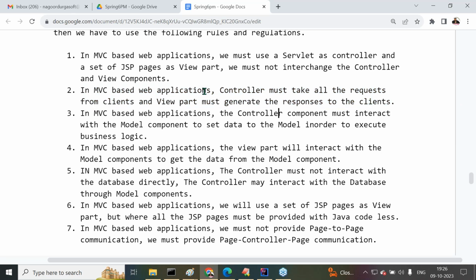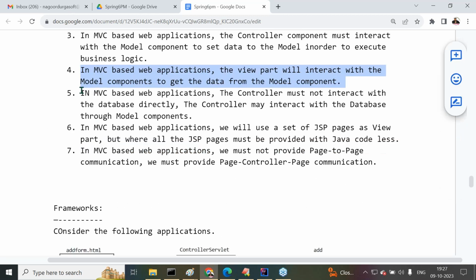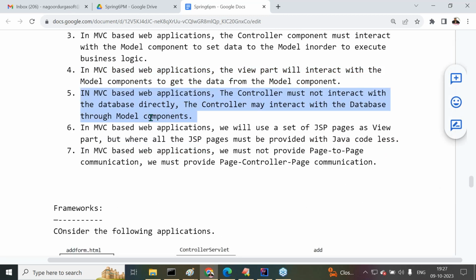In MVC based web applications, the controller component must interact with the model component to set data to the model in order to execute the business logic. In MVC based web applications, viewports will interact with the model components to get the data from the model components. Next one is, the controller must not interact with the database directly. The controller may interact with the database through model components only.